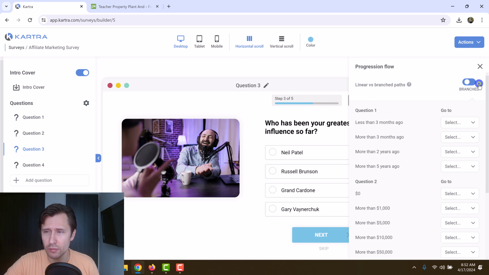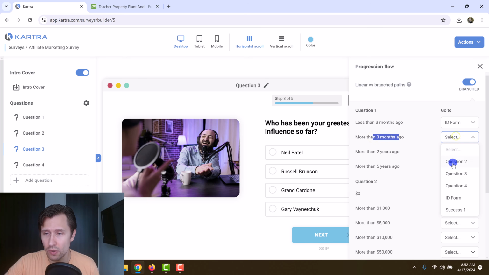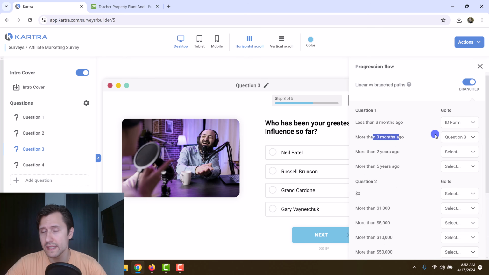So this branch progression, you can say for question 1, if somebody answers this question, then I want to take them straight away to the ID form. That's it. You know, they shouldn't do anything else. If they answered more than 3 months ago, I want to take them to question 3, for example. So that's how this would work. That's how you would set this up.